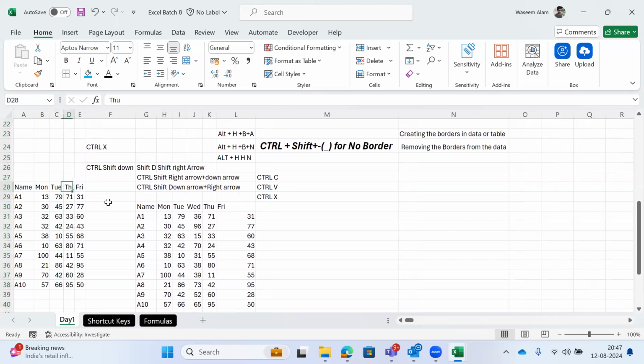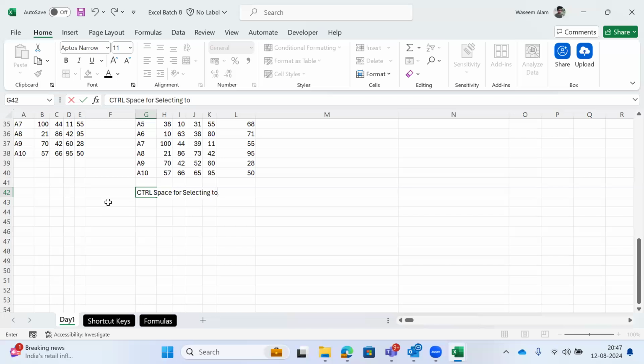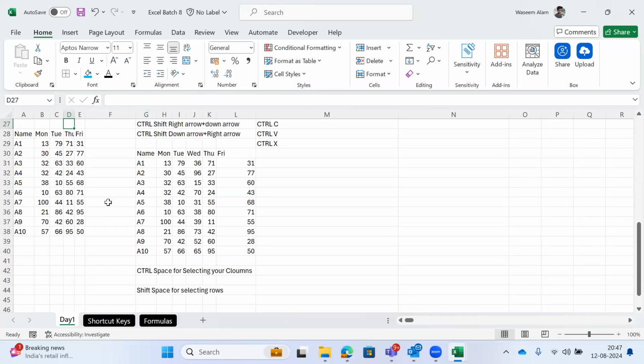The second way is, select your data. Right now, just remember one more thing: control space for selecting your columns, and then shift space for selecting rows. If you use control space, the first way is how to select your whole column.